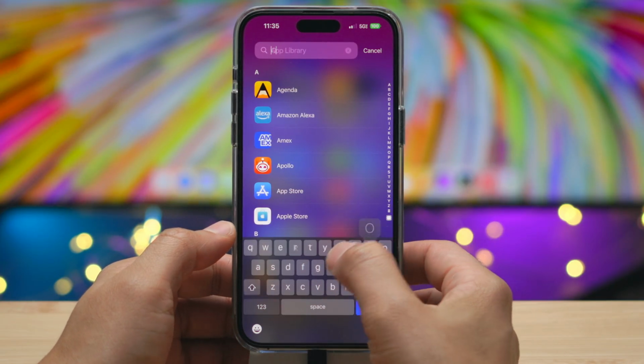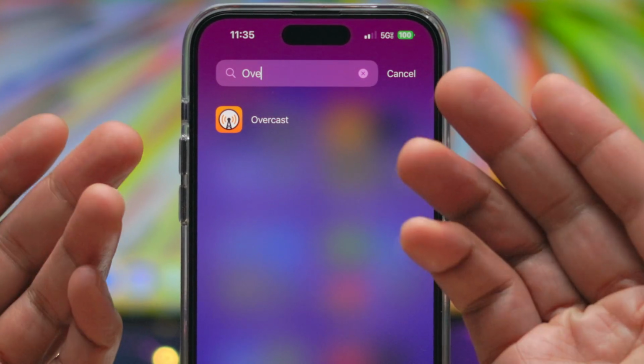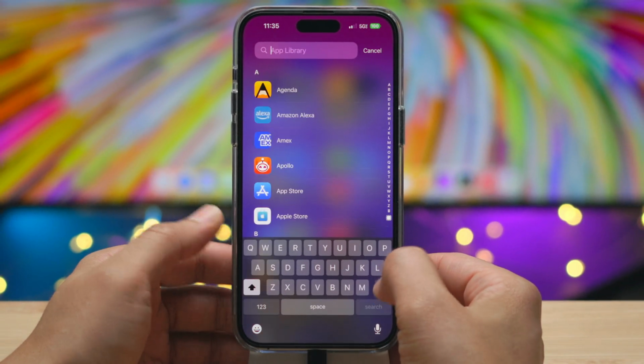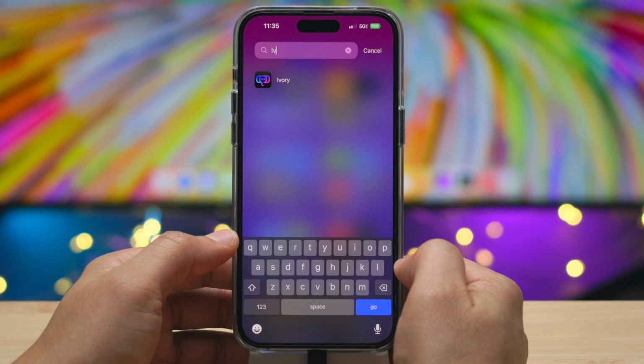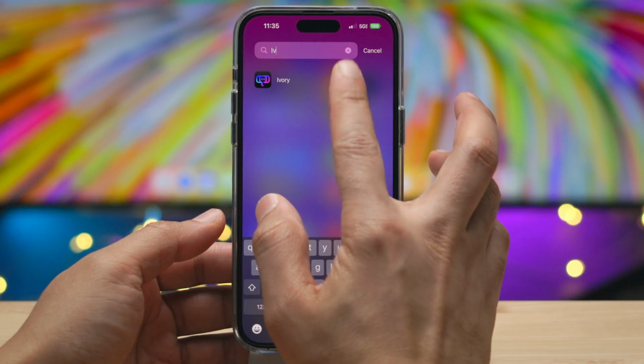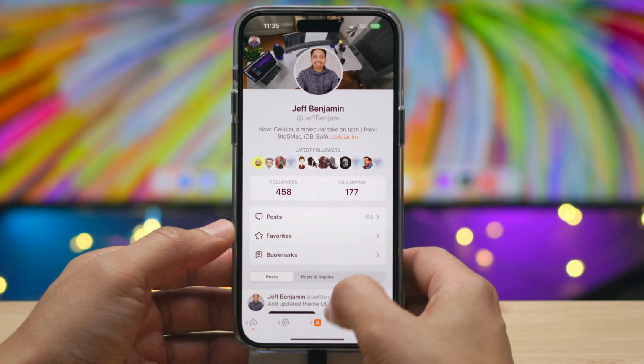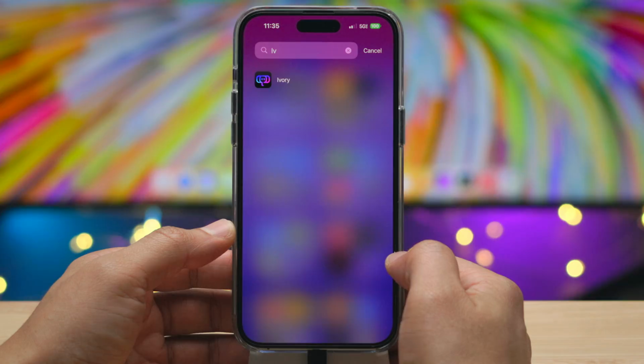So you just type in your query. I'll type in O-V-E for Overcast, and it finds that just like that. And I can do the same thing for Ivory. But the point is this search within the App Library is dedicated to apps that are on your phone right now.